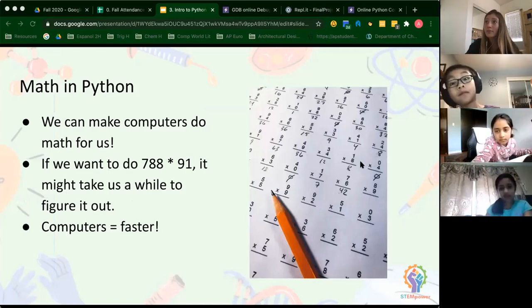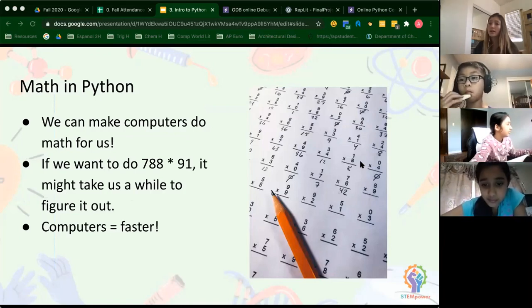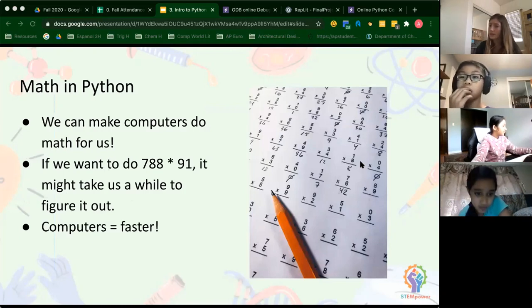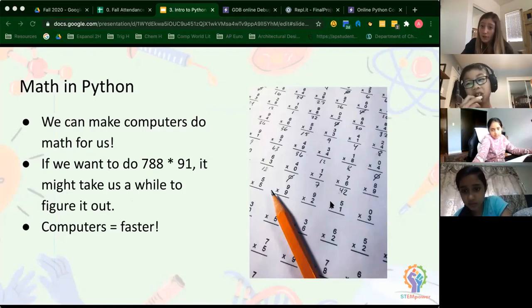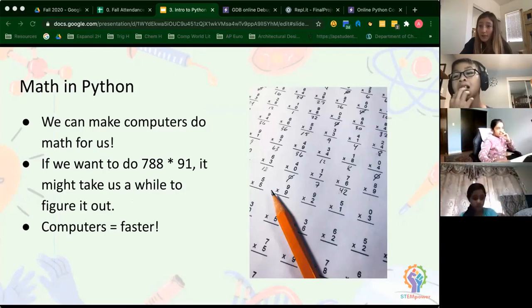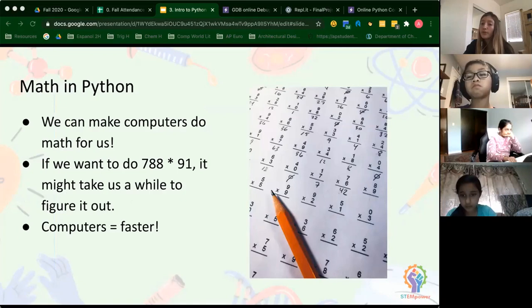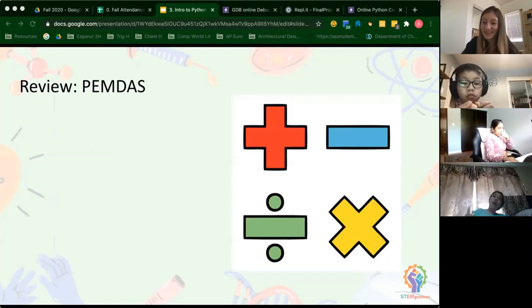If we were to do some really complicated equation like 788 times 91 times 2,647, it's going to take us a while to do it by hand and use our handy-dandy multiplication table. So if we tell a computer or a calculator to do this, which is actually a type of computer, it's going to save us a lot of time. Before we move on to creating these equations in Python, let's review PEMDAS. We're going to have a quick math lesson.